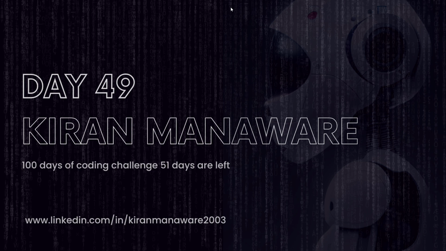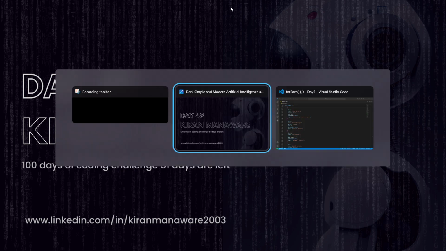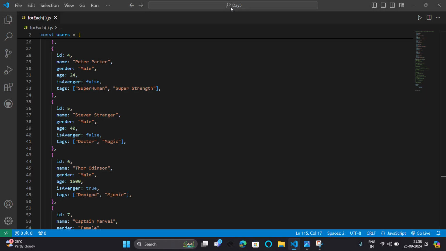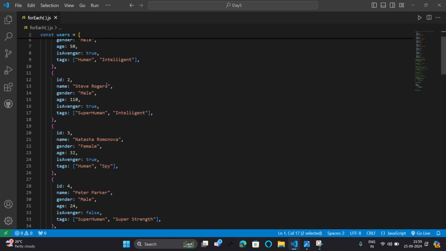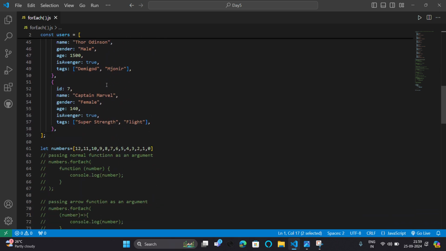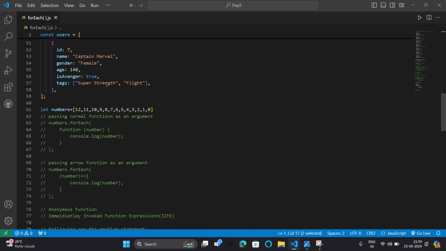So, let's move to the VS Code. This is the VS Code, and here is our previous data. In this, I just learned about forEach. forEach is a function which takes a function as an argument. And this is our data. It is basically an array of objects, and this is a normal array.